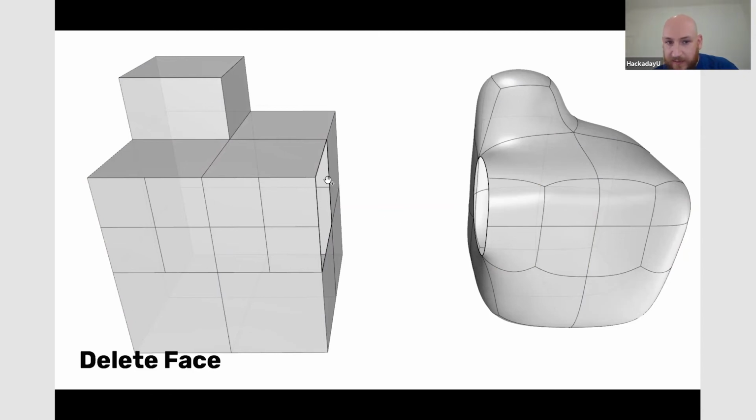You can delete the face. If you see, I deleted on this side, and this is the only time that they're actually different. I deleted on just so they face each other.